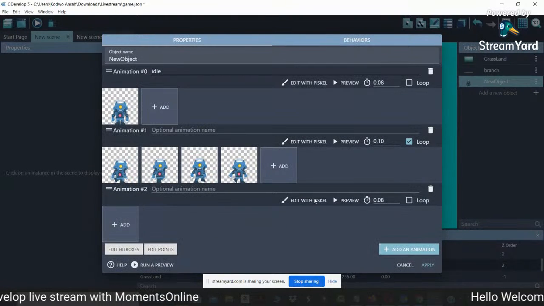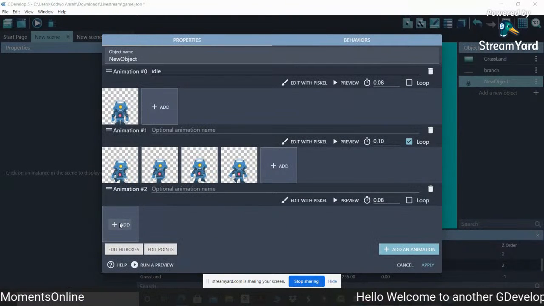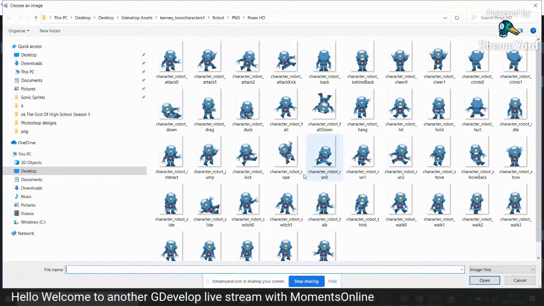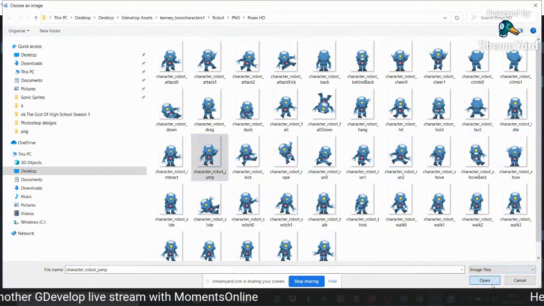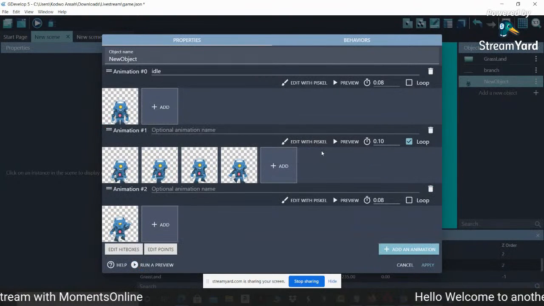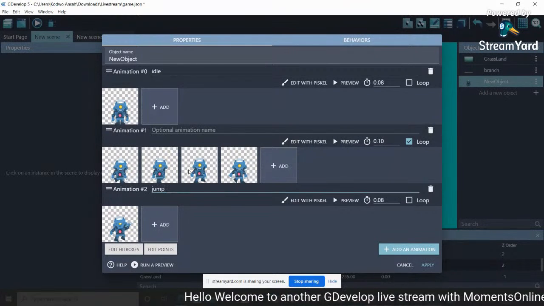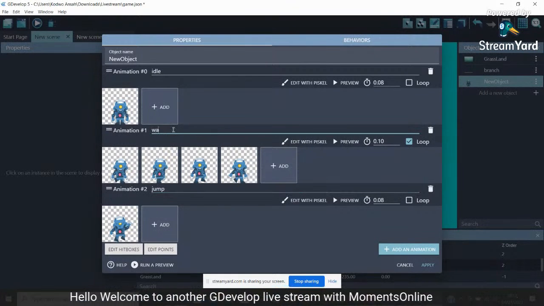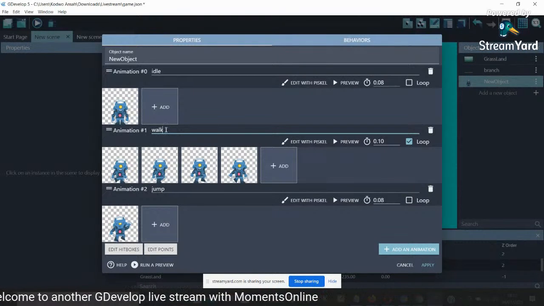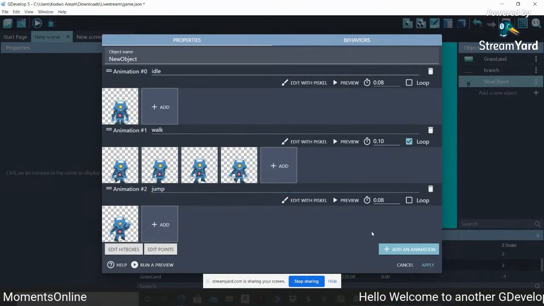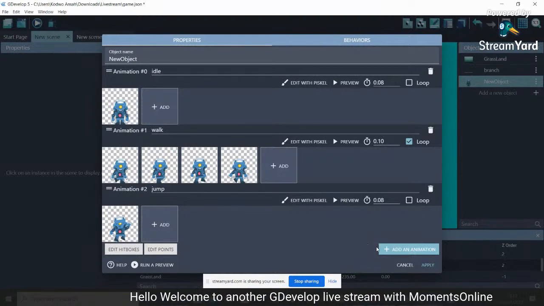And I'm going to add another jump animation. So for the second animation, I want to have a jump animation. Right here is the character jump. I'll add that. So this is also going to be jump. And then the first animation, which I forgot to name, is going to be walk. So walk, idle, and then jump. We are not going to be doing anything too fancy. I don't know if I should add a little bit of shoot.